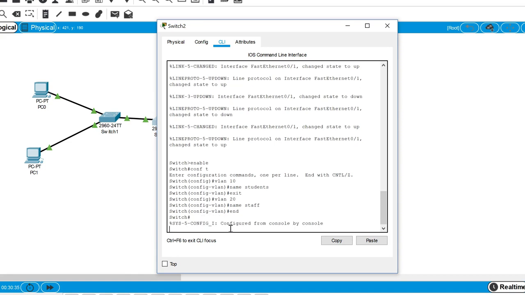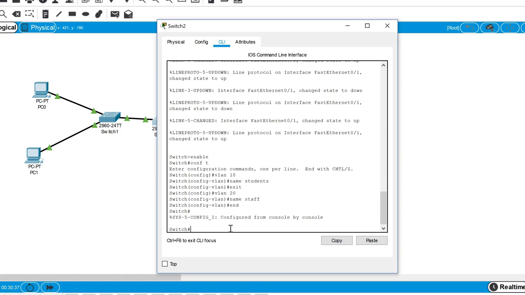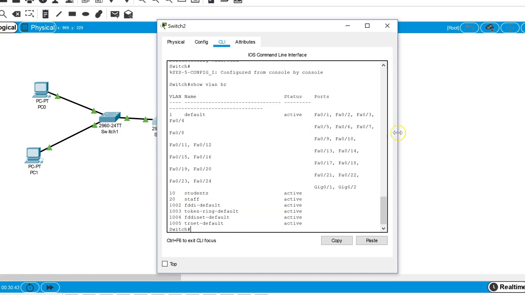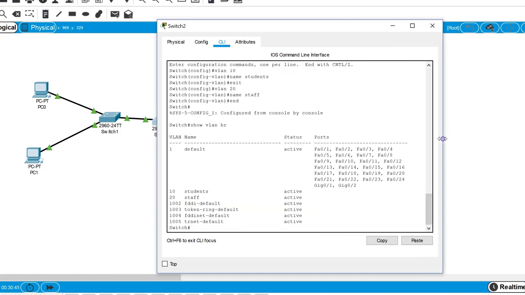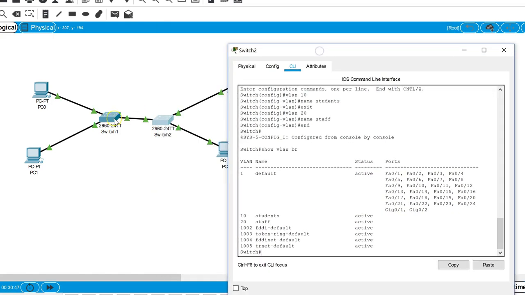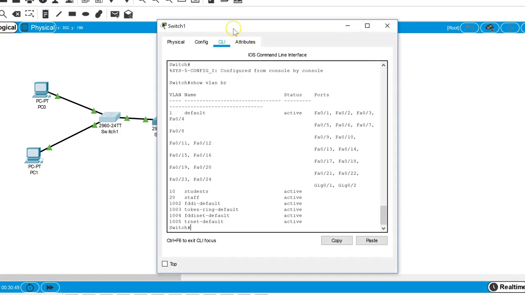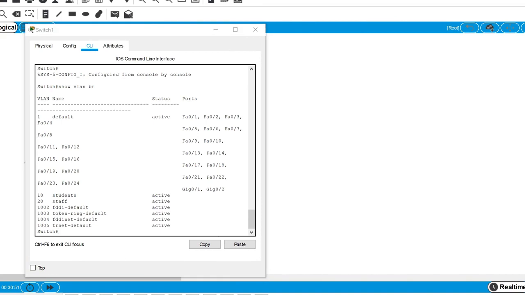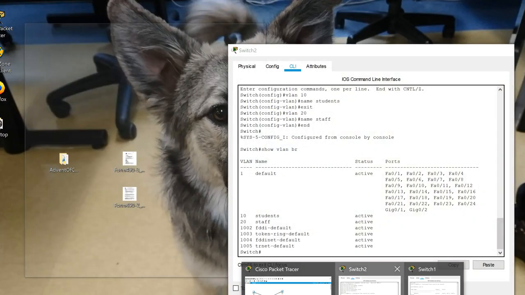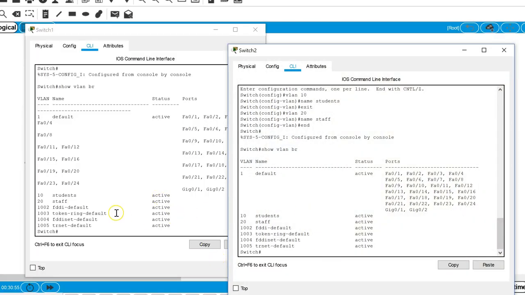And I'm just going to quickly go back and check that show VLAN brief returns the same value. So 10 is students, 20 is staff. If I open the other window, we should be able to compare these two and see that they're both students, staff, VLAN 10, VLAN 20, perfect.